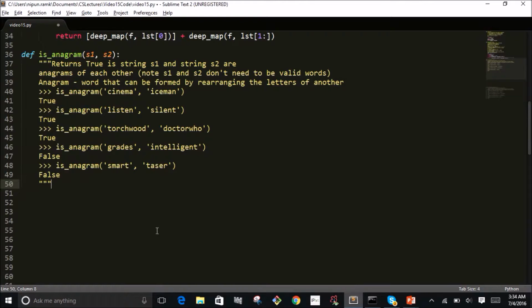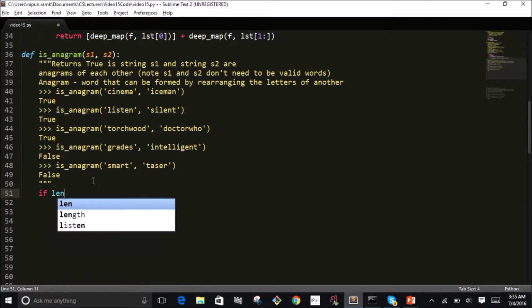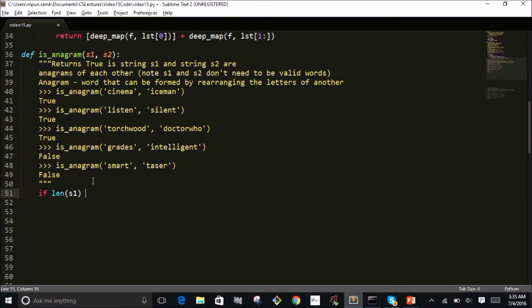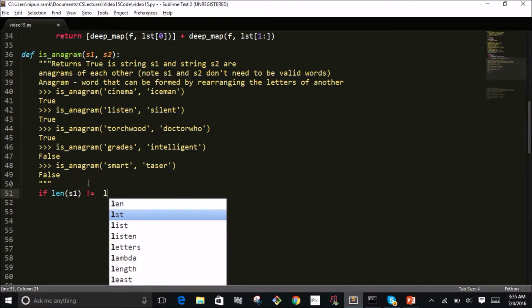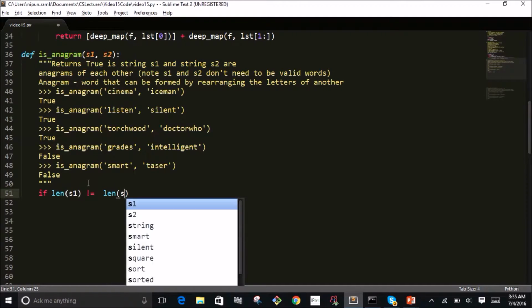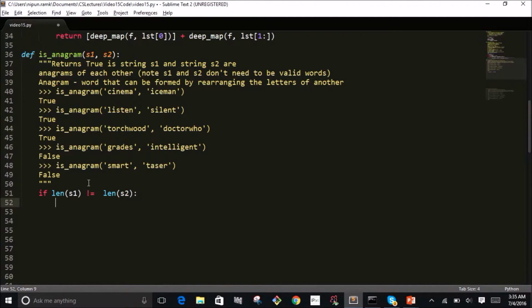So now, once we have that, I like to again think of very simple cases. What do we know for sure is not going to be an anagram? Well, let's look at this example. Why are grades and intelligent not an anagram? Well, we already know it's for sure not going to be an anagram because intelligent has more letters than grades. So the key idea here is to notice that if the length of my first string does not equal the length of my second string, I'm basically done. I know for sure that it's not going to be an anagram.